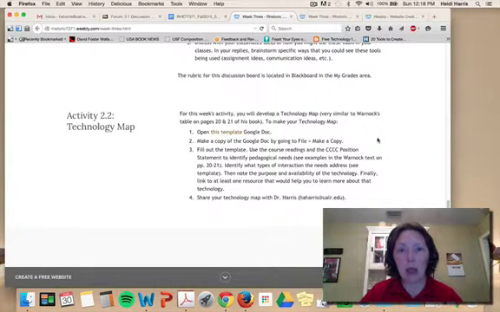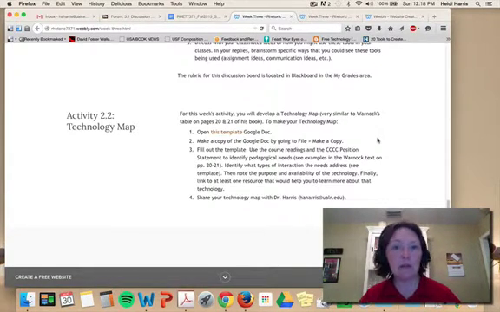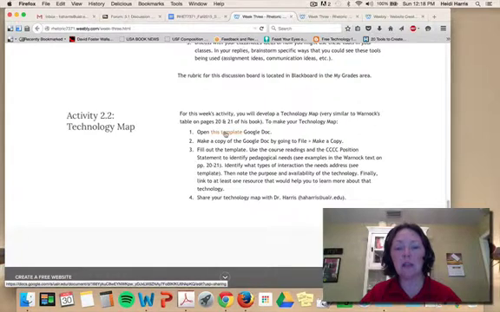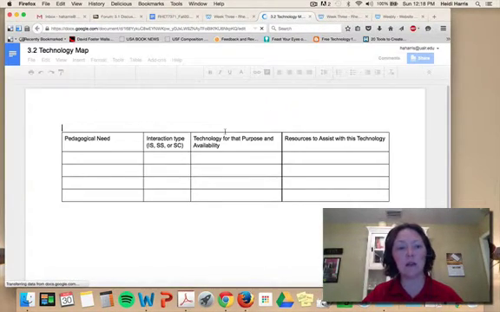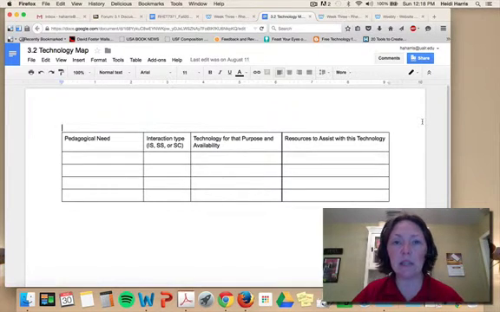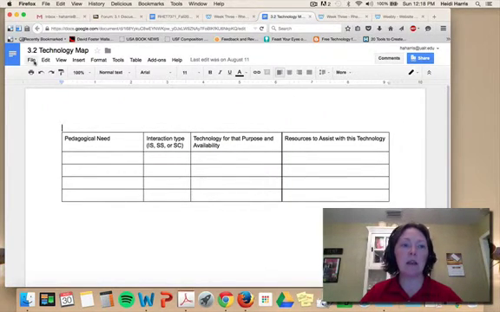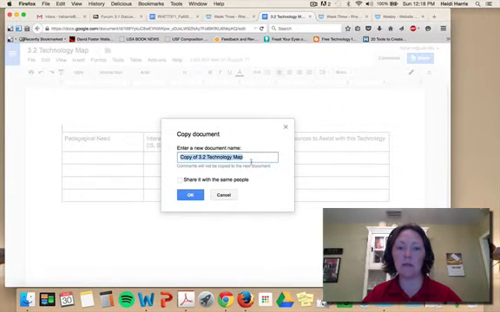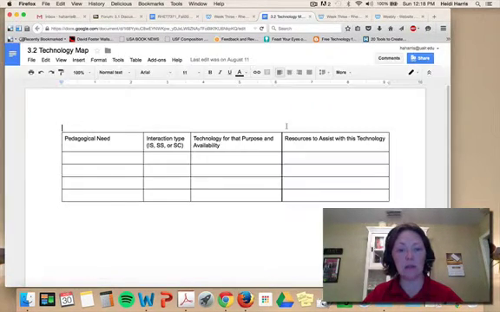Finally, technology map. So what we're going to do after we've kind of discussed the tools is you're going to create a technology map. So open this template in Google Docs. I've just created the basic grid for you, and make a copy of that. So go to File and make a copy. I think you've already done this. Name it with the title of the assignment.